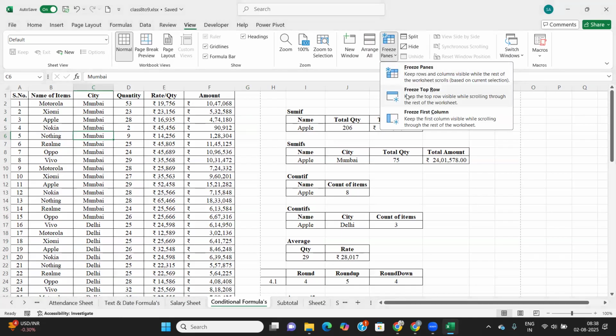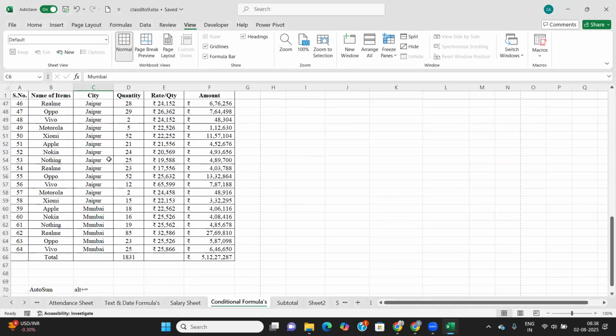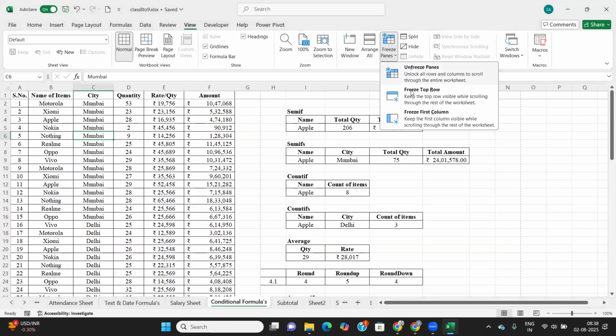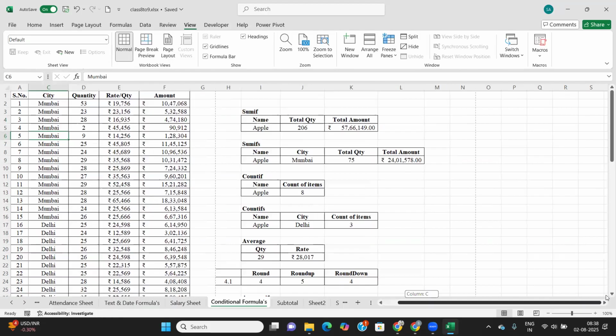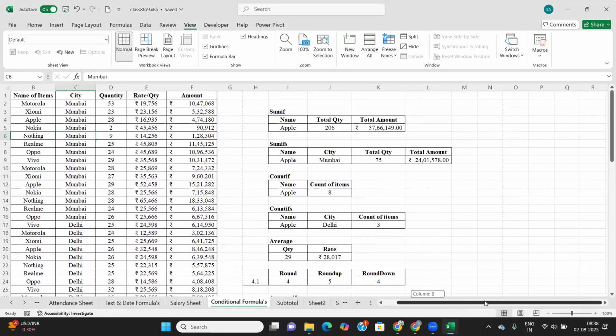If you want to freeze the top row, click on freeze top row, and then what will happen? My top row will appear every time. If you want to freeze the first column, you can freeze your first column, and then as you scroll, my first column will always appear. You use this thing, and then when you're done, you don't have to do it again.